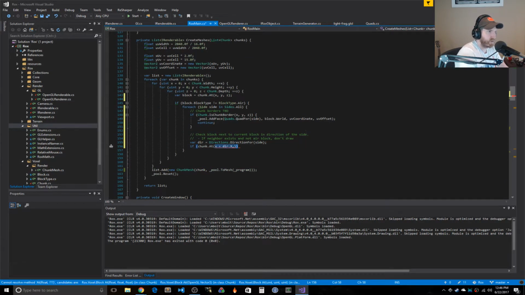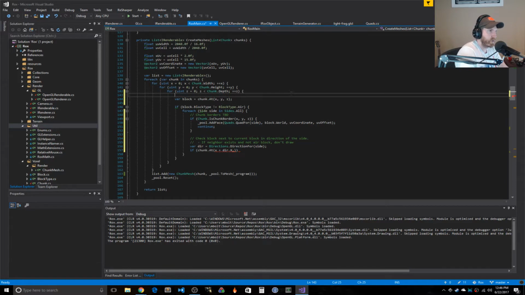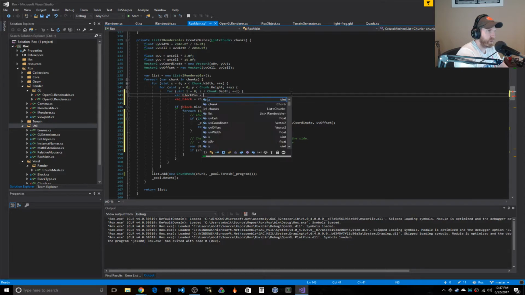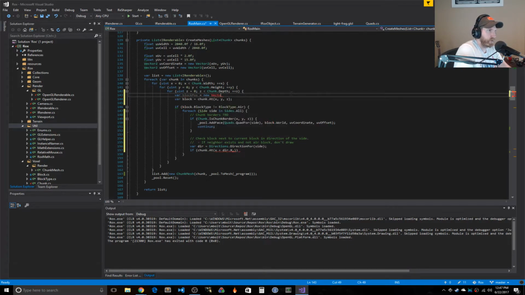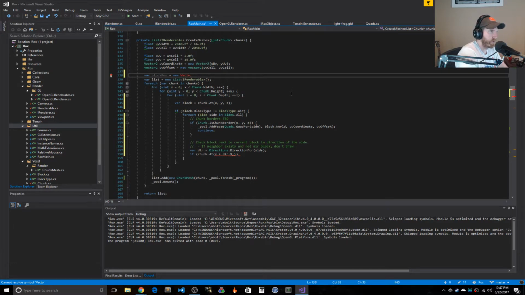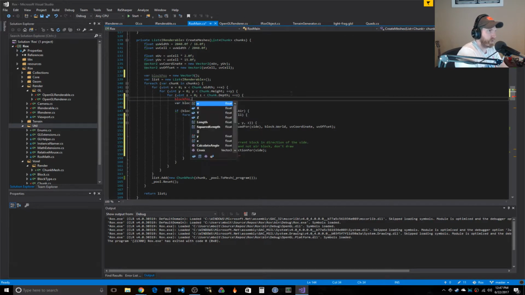So we'll just do this. We probably could just do something like this. We could do var block position equals new vector 3. That way we don't have to create this every time, and we could just do block pos dot. Is there a set or something? I don't think there is.